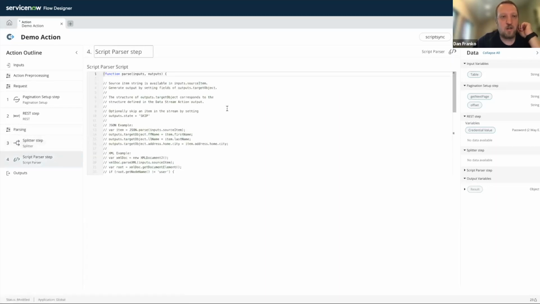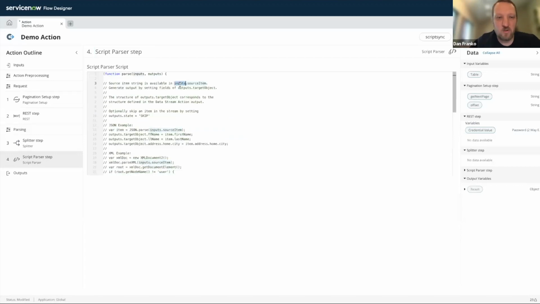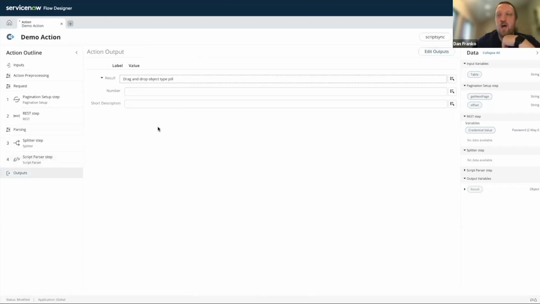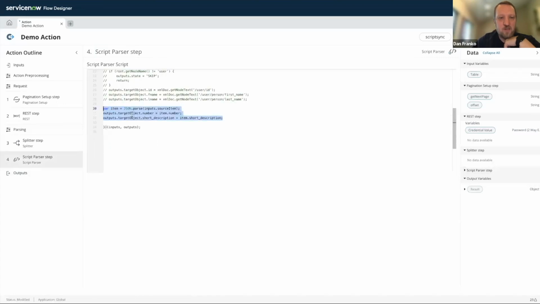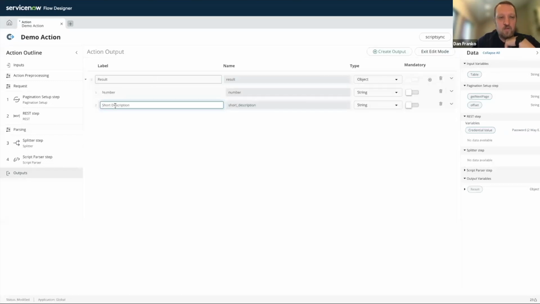And then in our script parser step, we have these examples, which you can take the comments out of, but essentially, like we just looked at, you're going to parse that input. This is a little bit of magic where you have your input source item that's there, and then your outputs target object is where you're going to set your various properties. If you're used to dealing with outputs in Flow Designer, it's a little weird to not have to pick a value and map it in here. It's coming from this script parser step where you're mapping to number and short description. So you just have to make sure that you have those outputs there.